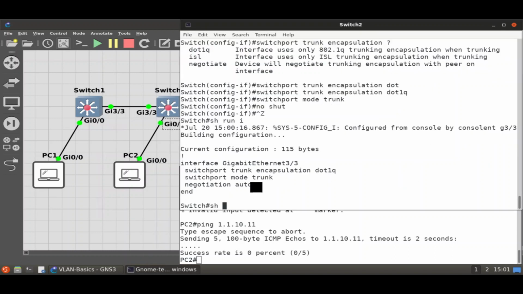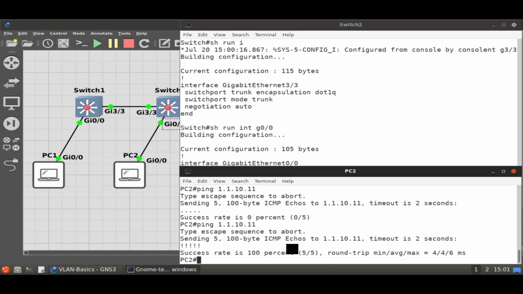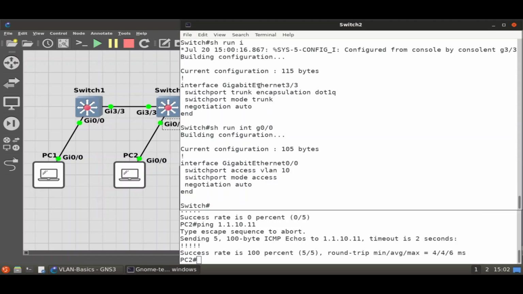Did we do the VLAN show run interface G00? Okay, that's already on VLAN 10. So can we ping across? Yes, we could. And that's because we need that VLAN information. PC2 pings up, gets encapsulated in that VLAN 10, and it goes across. And the switch knows what to do with it, because by default, all VLANs are set up on the trunk. So when you configure a brand new trunk, all VLANs will be on this trunk.